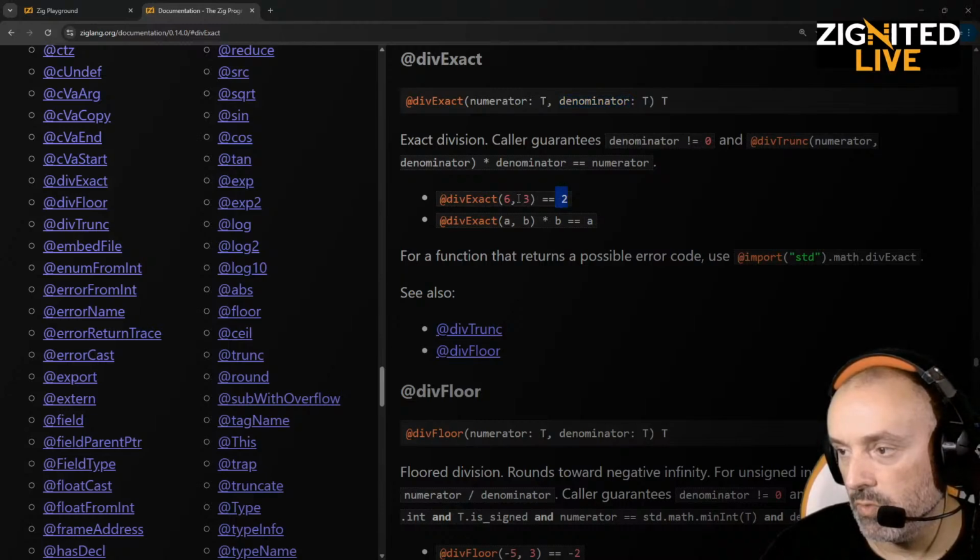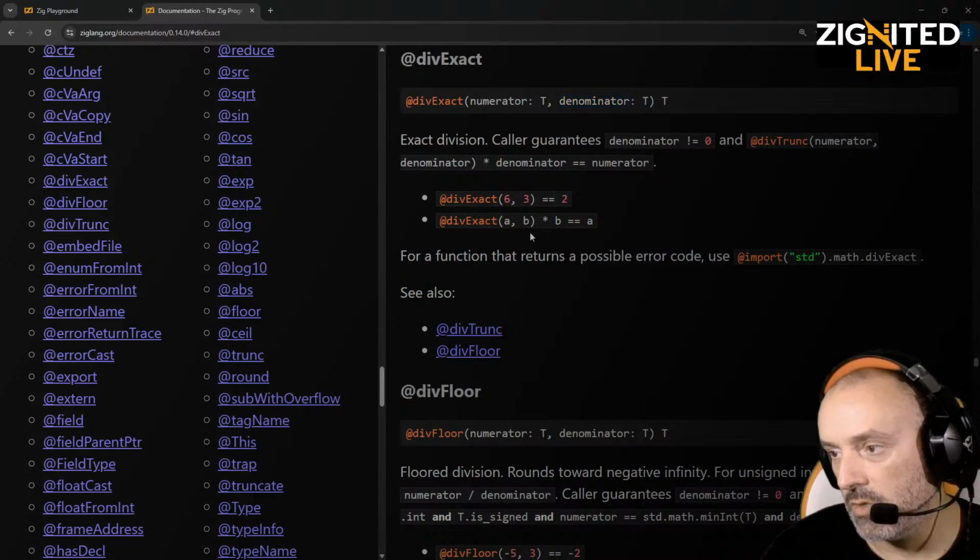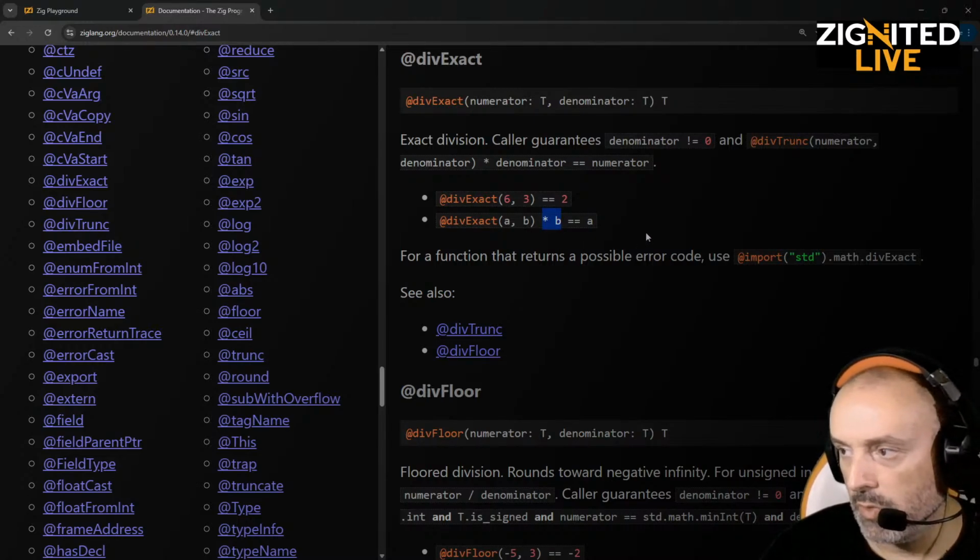divExact(6, 3) is 2. So if you divide 6 by 3, it's exactly 2. And so if you do this times b equals a, right? So if the result is multiplied by b, you are getting a. That's the point.